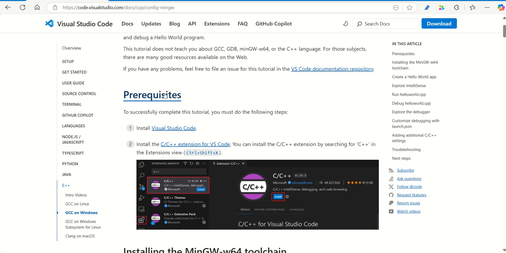It asks for the prerequisite, Visual Studio Code editor. Visual Studio Code, we have done it. Then it asks for the C and C++ extension for VS Code. So let me show you how you can get this extension from Microsoft. We need to install it.